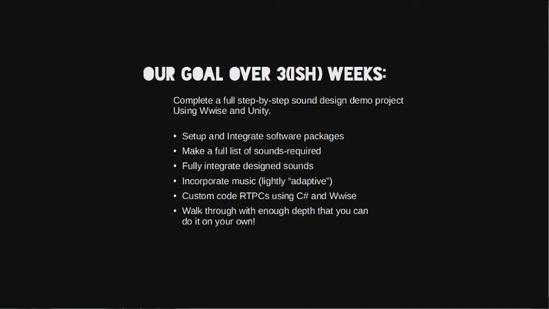Anyway, next bullet point: incorporate music into the game, which is lightly, quote-unquote, adaptive, meaning it responds to the input of the user. We're not going to go crazy with it, just a couple of different states to show you the basics of what you can do. Then custom code RTPCs, which is a Wwise thing called real-time parameter controls, using C# and Wwise. We'll be taking C# code that interacts with Wwise, and then the game and its sounds will change dynamically based on user input. And we're going to walk through this with enough depth that you can do it on your own.